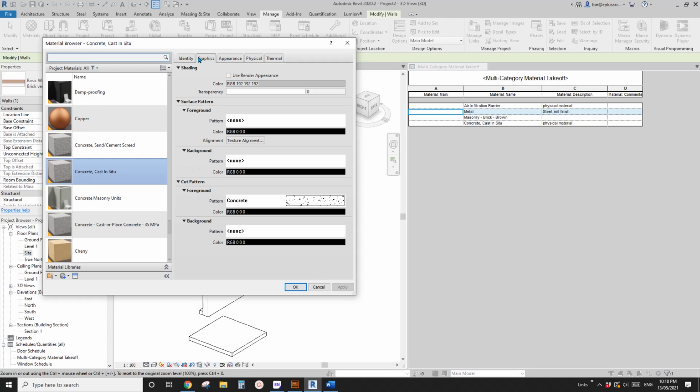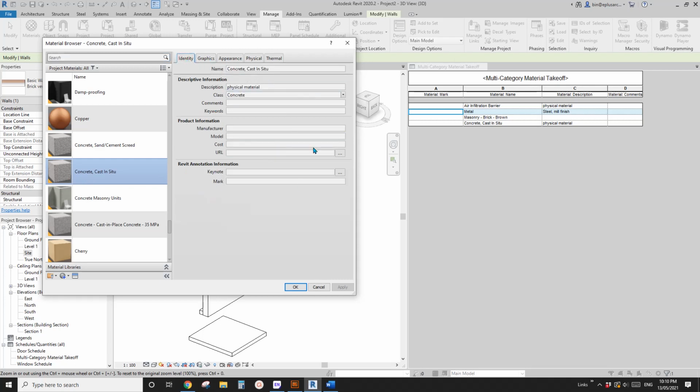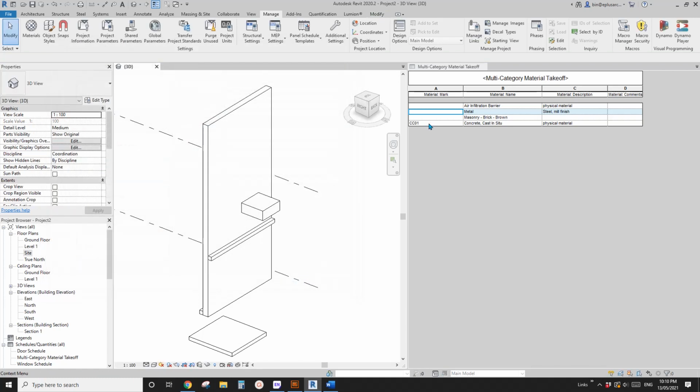For example, the concrete. If you go to Identity, all the information is here. For example, the material mark is the mark. If you use Keynote, Keynote is here. But for this exercise, I'm just going to use mark. For example, I'll call it concrete CC, maybe point 1, something like that, maybe 01. And you will see it will go here, and you can also type here directly.